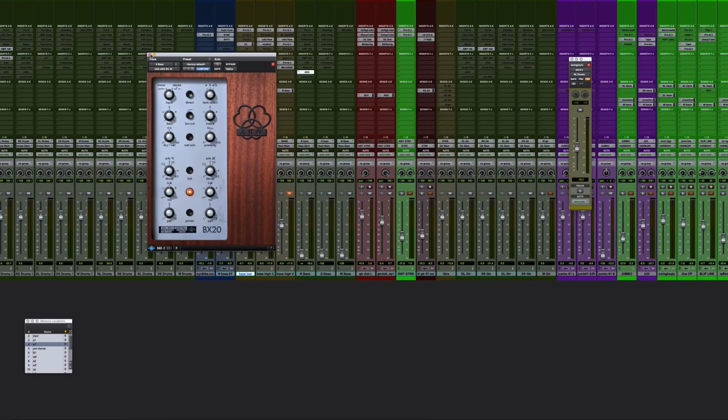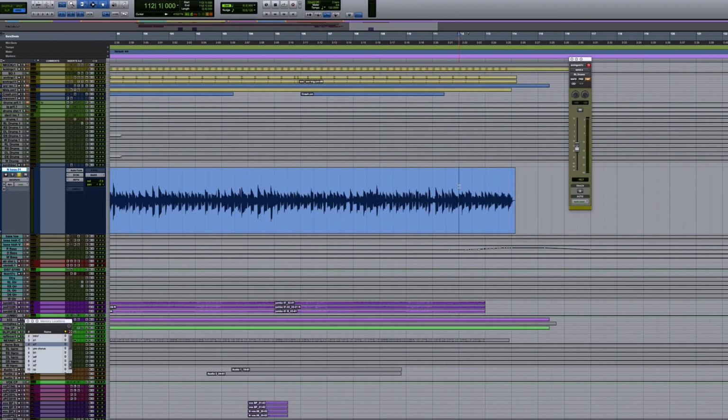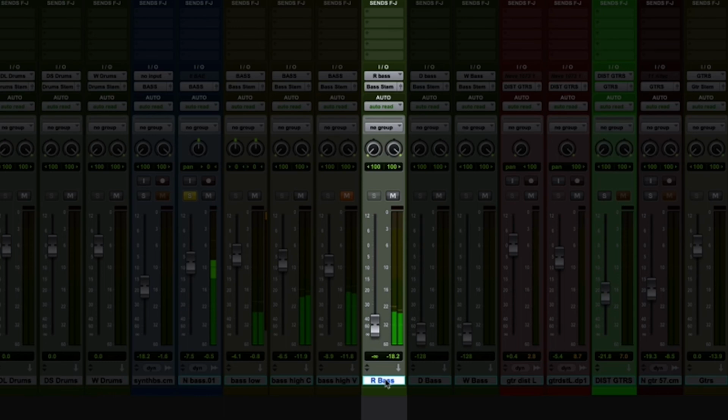The last thing to note about the bass guitar is that it's sent to the BX20 spring reverb, which is automated, and it only appears in the end of the song. So when the song ends, it ends with the bass guitar decaying out. Notice what happens in this fader. Spring reverb immediately creates this vintage kind of feel, and it suited this production beautifully.